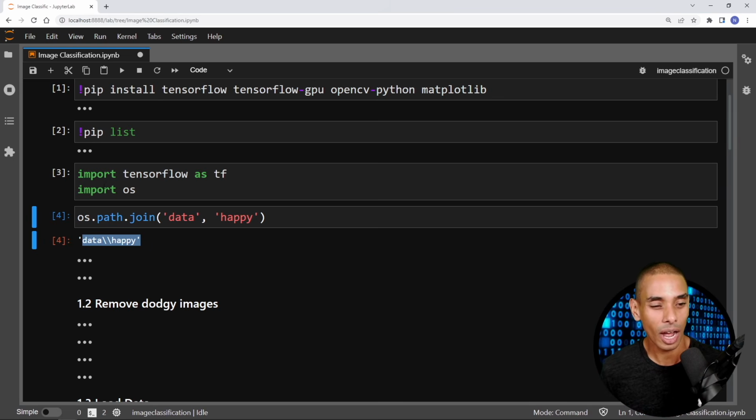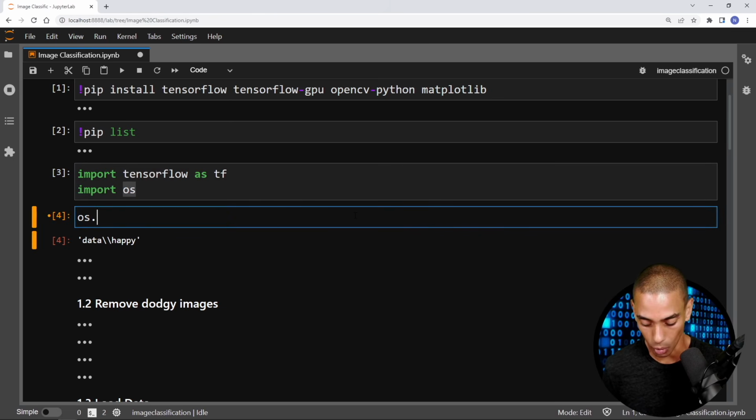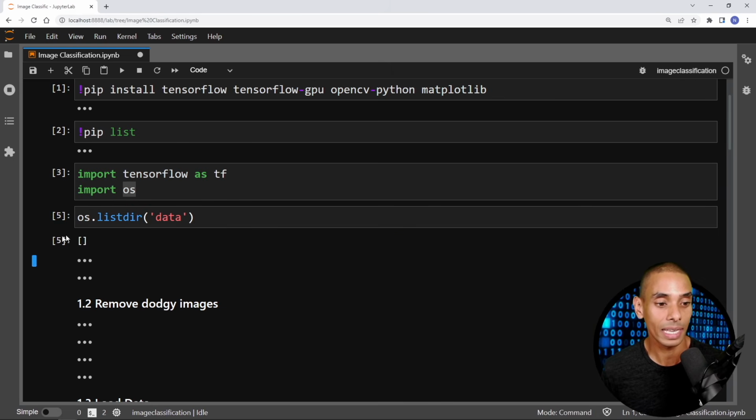Now, the other main function that I use inside of OS is os.listdir. Let's say, for example, I wanted to show all of the files or all of the images inside of a particular directory. I could type in os.listdir, and let's say I've got a folder called data. It's going to list everything that is inside of that folder. Now, I don't have anything in there, but later on, you'll see that in use. Just a couple of key tips on what I use OS for.